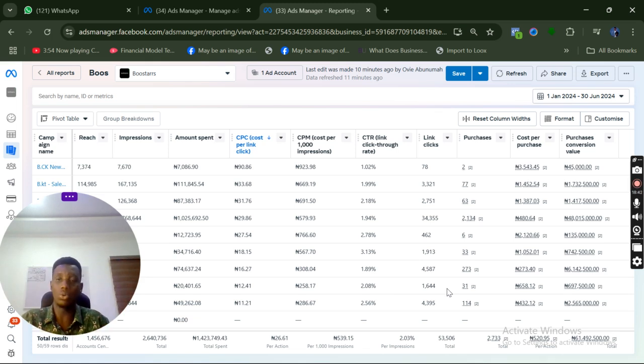You now tell Facebook, look, I'm only willing to spend 5,000 naira a day for you to show my product to these people. Now, if you set everything well, as Facebook is showing your products to people, they will start buying. That is, if everything is set up properly. That is how you know somebody that is very good in ads.